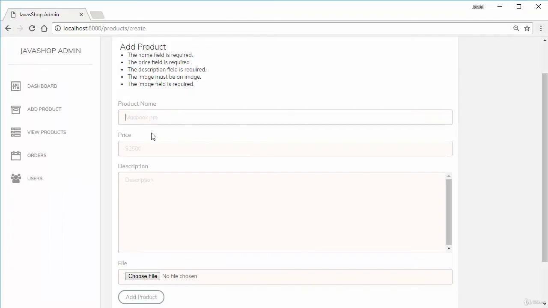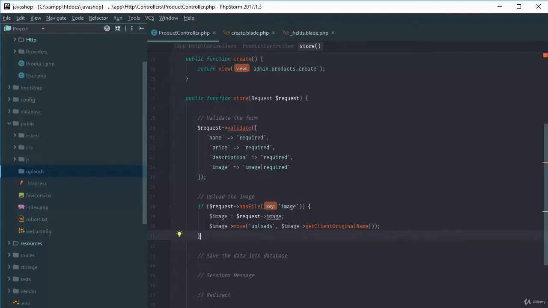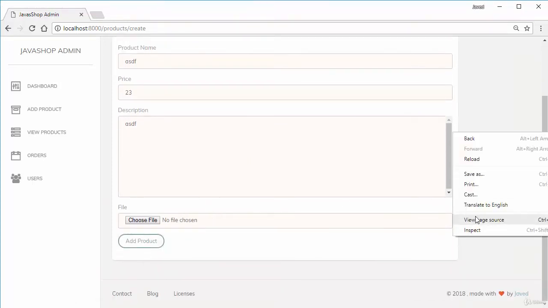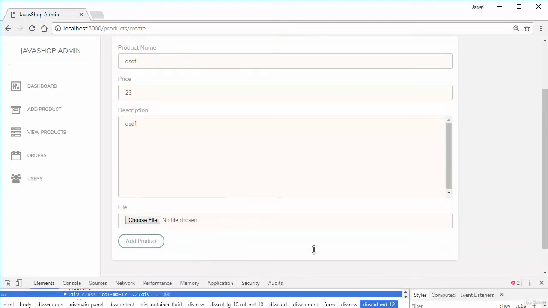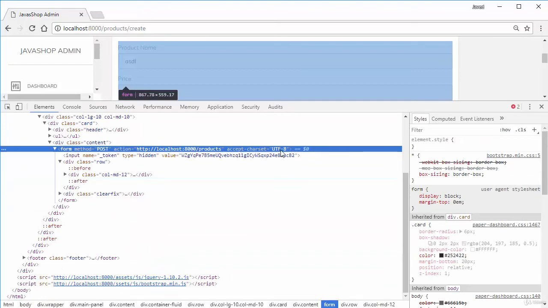If I go to add a name, for example, and a price, a description, an image, add product, and the image must be an image, I think. Let's just check real quick. If I go to inspect this or view page source, oh yeah, the enctype is missing.